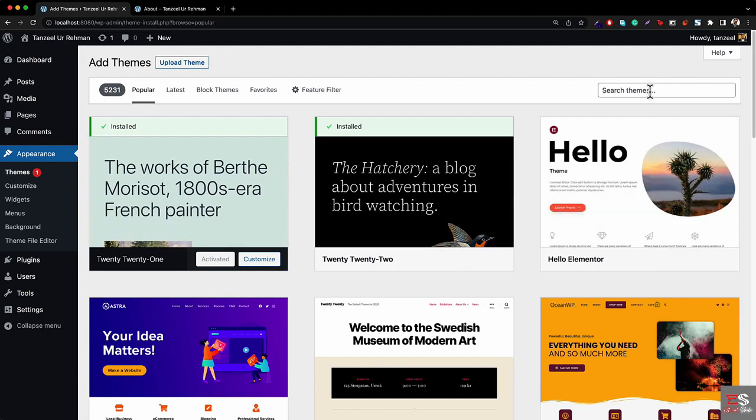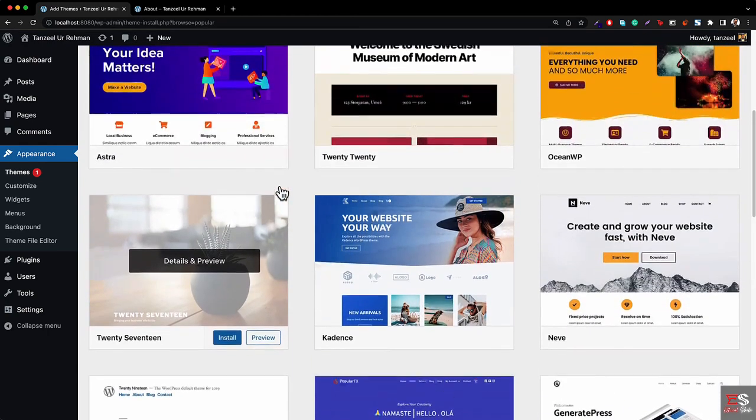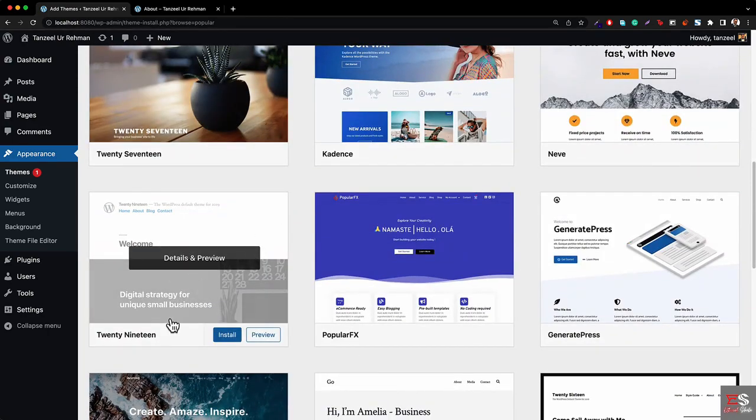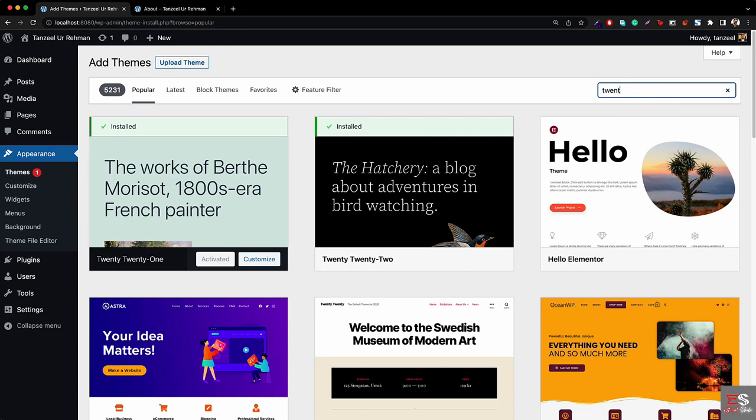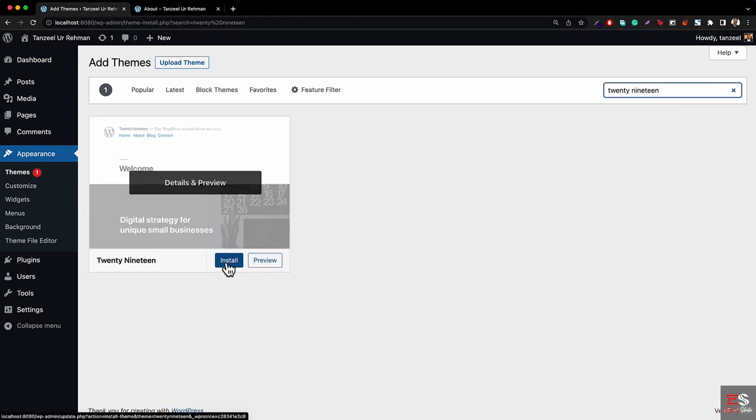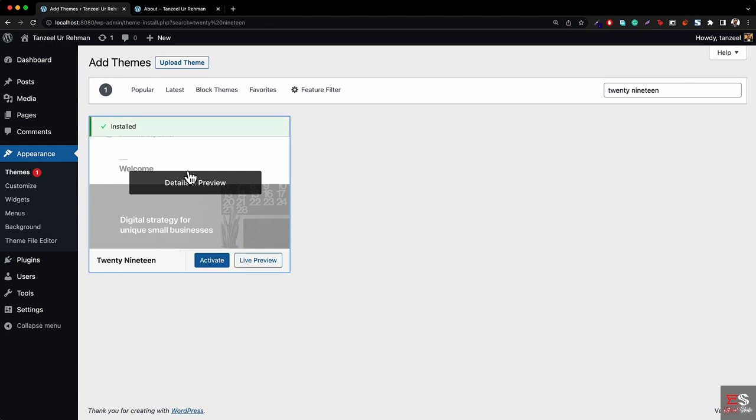So what you have to do is either search for 2019, or you can go down and you should see the 2019 over here. If you do not see this, you can search for 2019. And then you have to click on install, and then this theme is going to be installed on the website. So once this theme gets installed, now you have to click on activate.